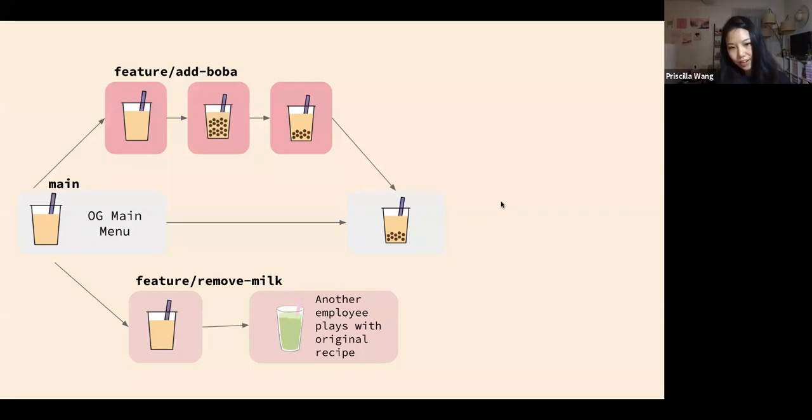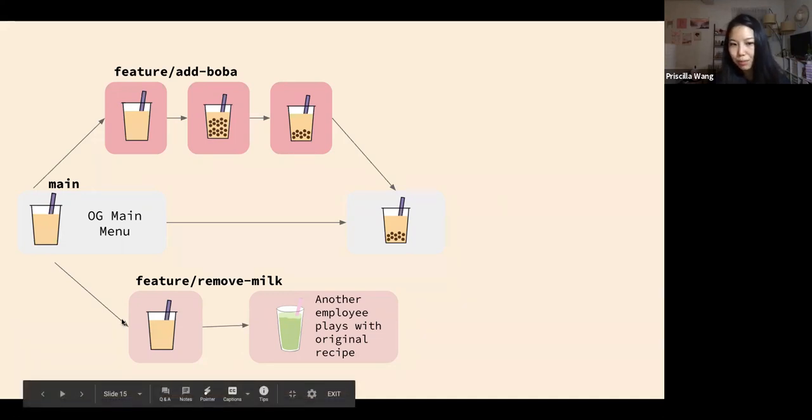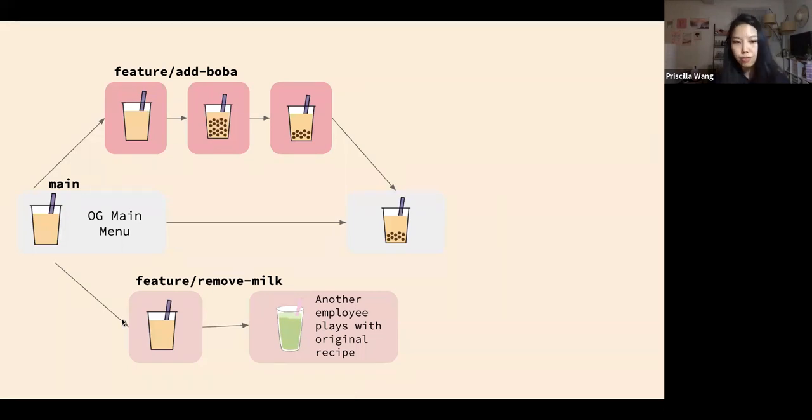So what if another employee wants to play with the original recipe, right? And they say, hey, maybe I don't want pure milk tea. Maybe I just want green tea. So what the other employee is going to do is create their own branch. And we're going to call it feature branch because it's going to be a new feature. But you can honestly name it whatever you want. If it's just your branch, you can just call it your name, right? Or Priscilla, that's my name.